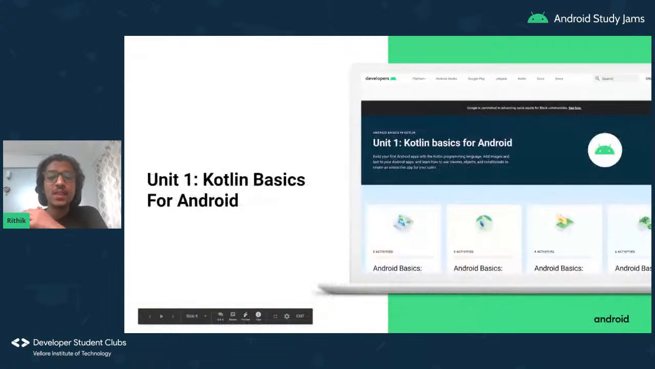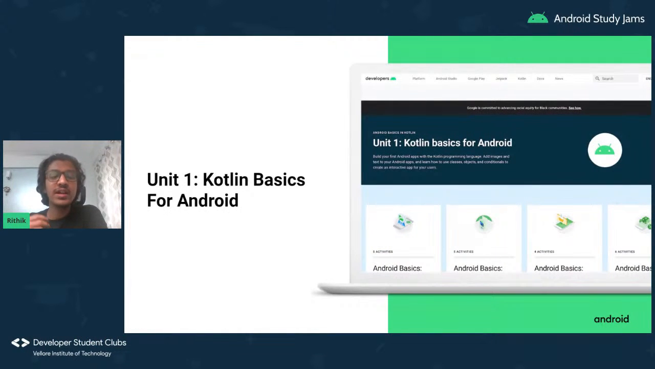Now, we have 2 units in the beginner's track. So in this session, we'll be covering the first 3 pathways of the first unit. In that, you'll be learning basics of Kotlin, basics of Android Studio, and basics of building a layout in Android.